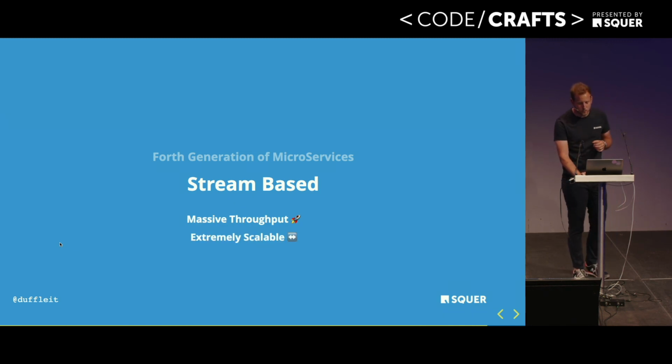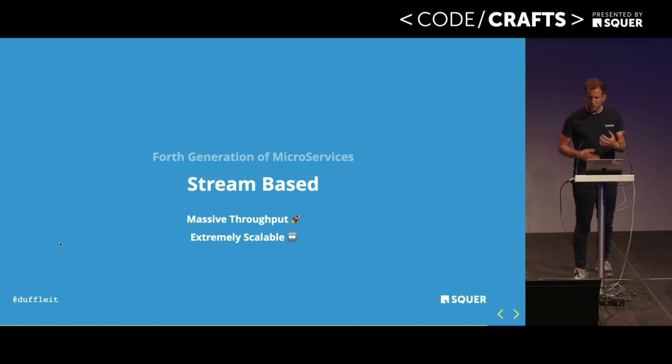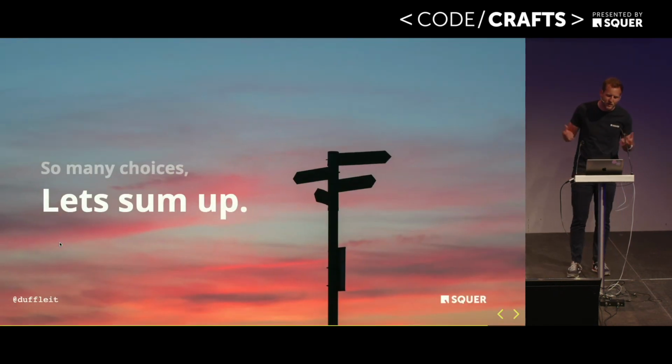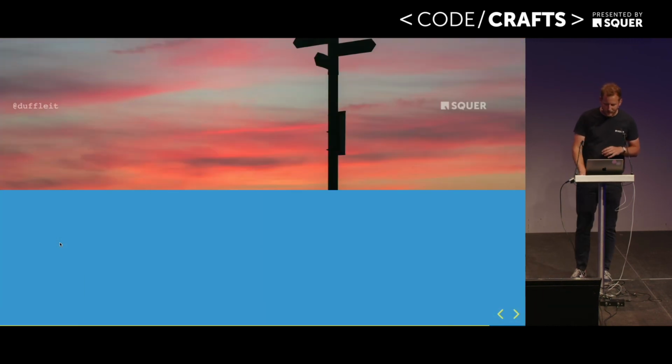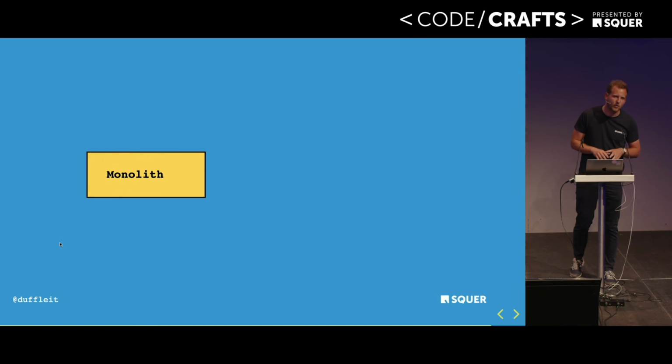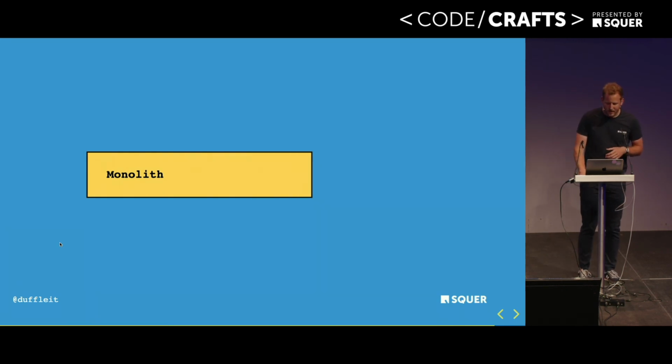And we have massive throughput, we have extreme scalability, and we of course don't always need this, so let's sum up, right? So many choices as usual, what should we do, yeah? And probably that's the most important part of this talk. Well, I didn't mention one important thing, and that's the monolith, right? And actually, everybody who has worked in software engineering for quite a time is in favor of monolith first, yeah? Start with the monolith, stay with the monolith as long as you can, because afterwards it will not get simpler, right?